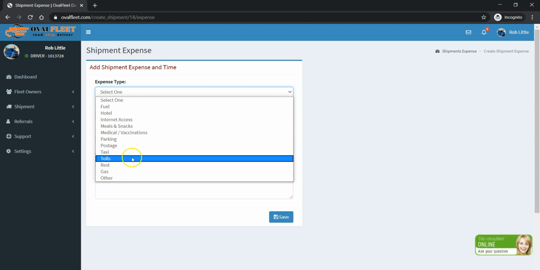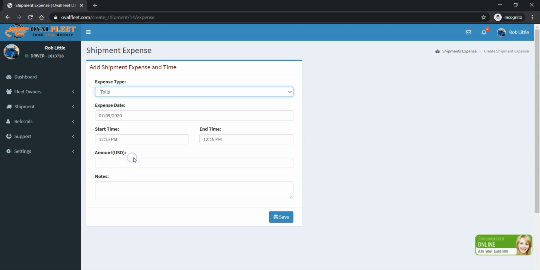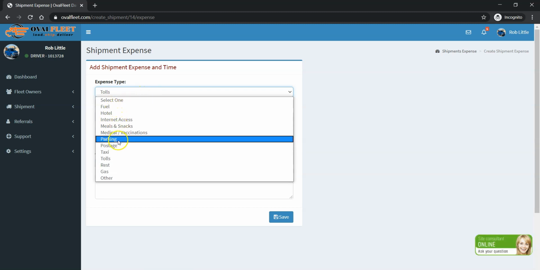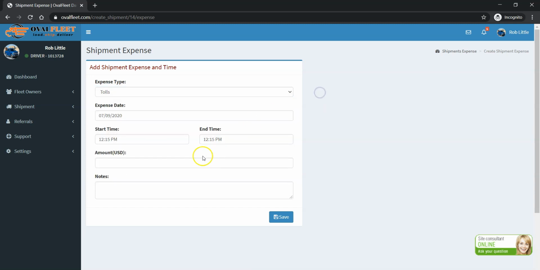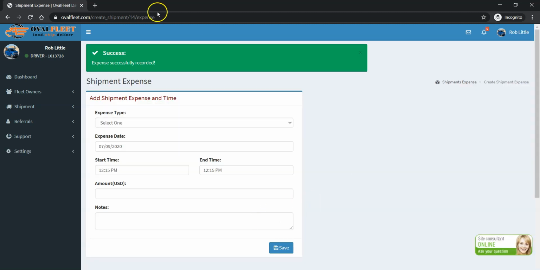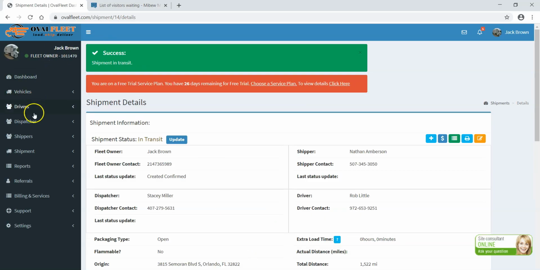Let's just say there were some tolls that were not factored in, and the expense date was that, and the start time, end time. The start time and end time is actually for if there are fields like gas, when the driver stopped for gas or whatever. If the driver wants to record additional expenses, it could be anything, 12:30, 12:35. So the total, let's say $50. Let's save it. So that one is saved. Now let's go and see if it reflects.